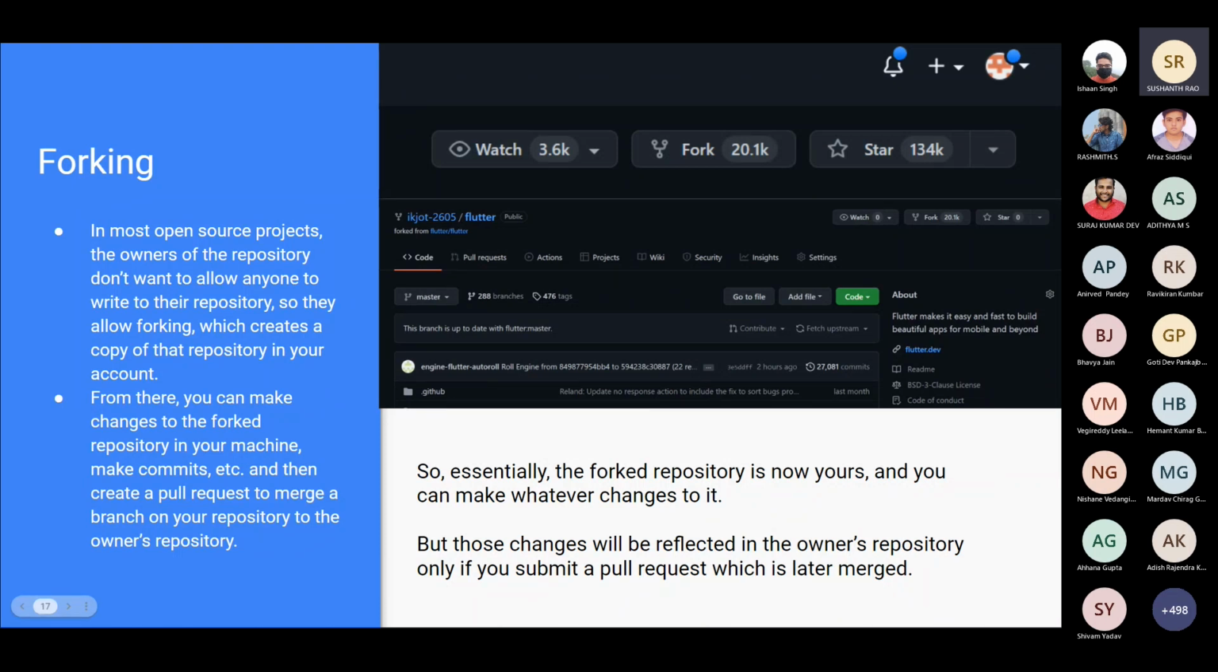So yeah, when we fork it, it will be stored not in our local repository. You can obviously download it, but it will be stored on your GitHub account. So it will be on GitHub, not just your own machine. So yeah.